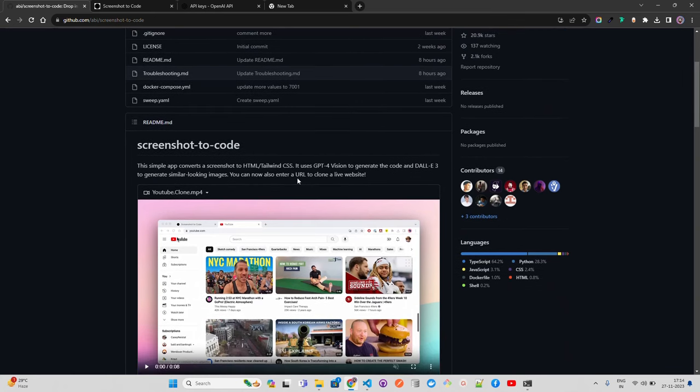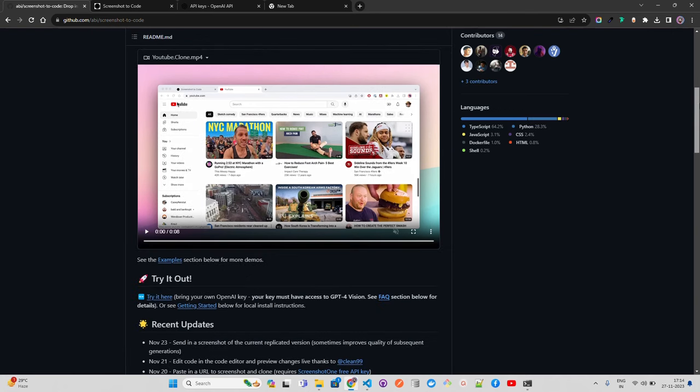This is the stack that it generates the code with, and it says it uses GPT-4 Vision. So it uses the latest of the OpenAI models, GPT-4 Vision, which is a multimodal model, to generate the code, and DALL-E 3 to generate similar looking images. Because it has image to image features within DALL-E 3, we upload an image from your screenshots, and then DALL-E 3 will be used to generate similar looking images, and then those images get passed to GPT-4 to come up with similar looking code that will generate a similar looking design.